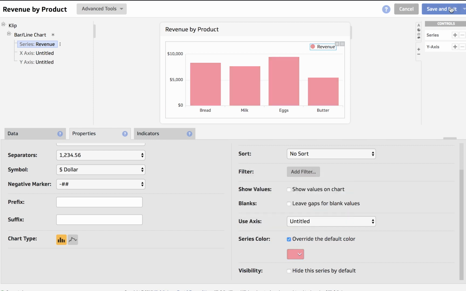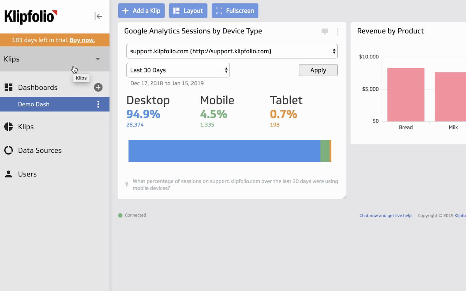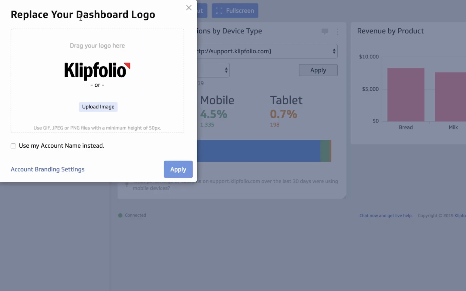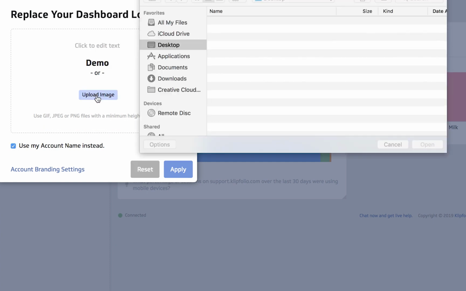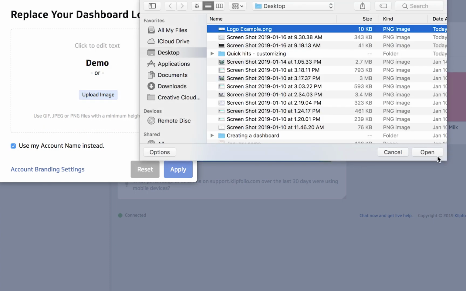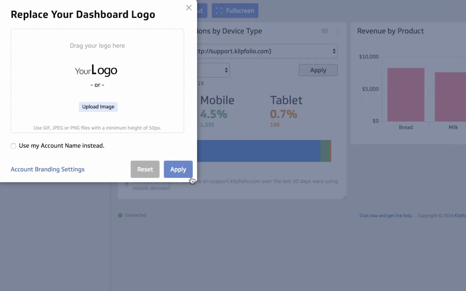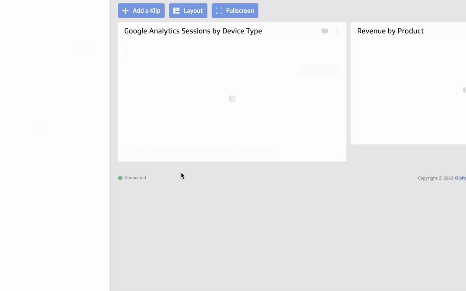To further customize our dashboard, we can also change the logo in the top left corner. If you hover over the Klipfolio logo, an edit button will appear. When clicked, you'll receive two options. You can either use your account name or upload an image. Choose a small, clear image and have it used as the logo in the top left corner instead.